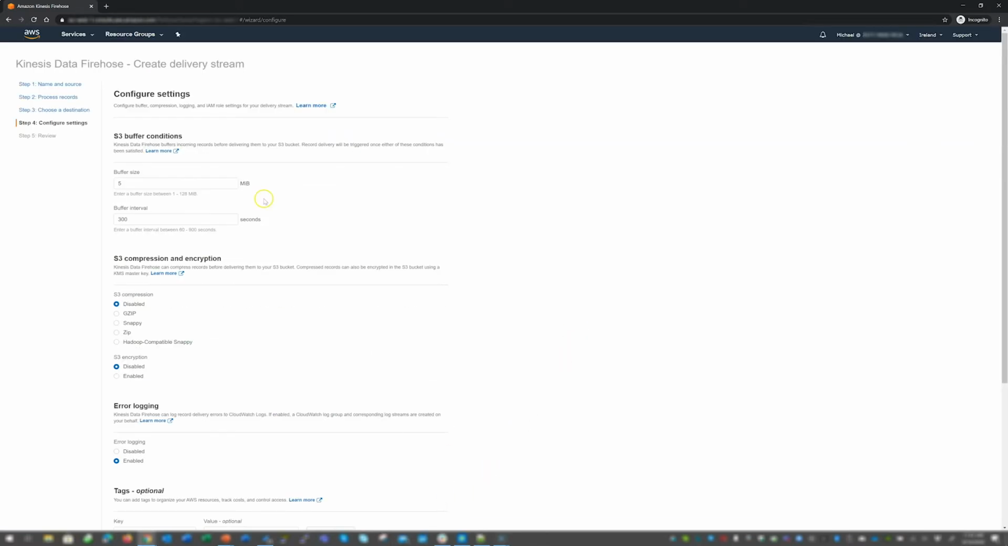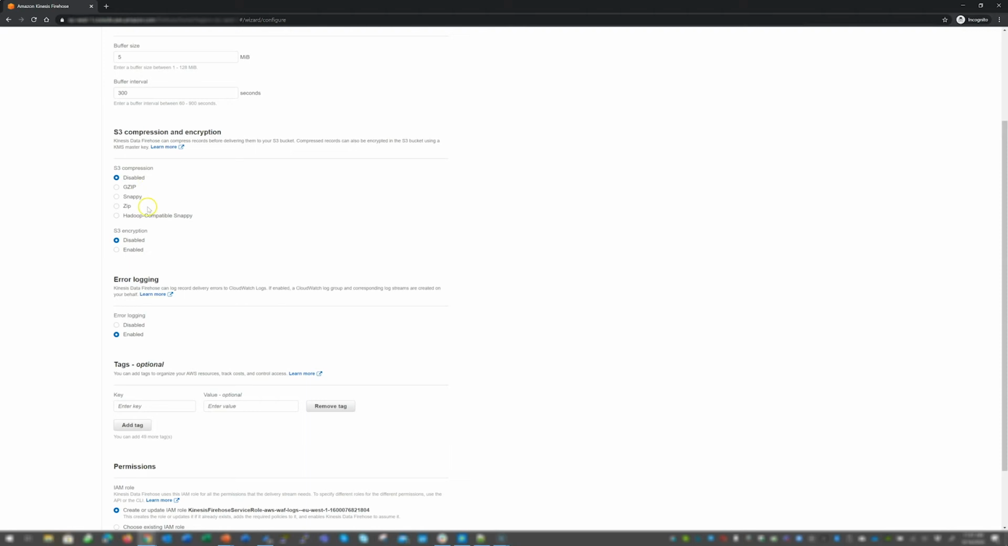Choose Next. The buffer size and buffer interval specify how frequently or when logs must be sent. If the buffer size is set to 5 megabytes, that means as soon as there are 5 megabytes worth of data, it will then be sent to S3. Alternatively, if the buffer interval is 300 seconds, that means once 300 seconds have lapsed, it will send data regardless of the size of the logs. You can leave compression disabled and leave S3 encryption enabled.